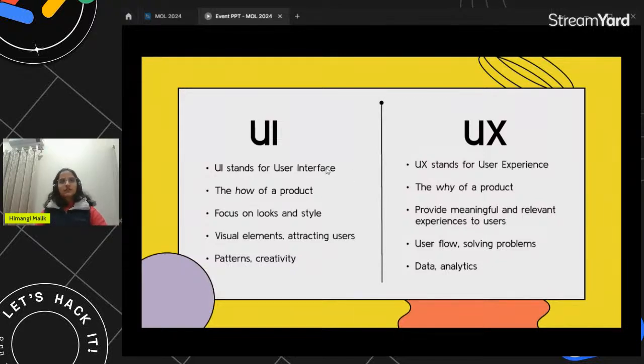UI stands for user interface. It is the how of a product. Like, how are we going to do it? It focuses on the looks and the style. You think about the type, the fonts, the spacing, the colors, the visual elements attracting users, and it is about the patterns and the creativity.